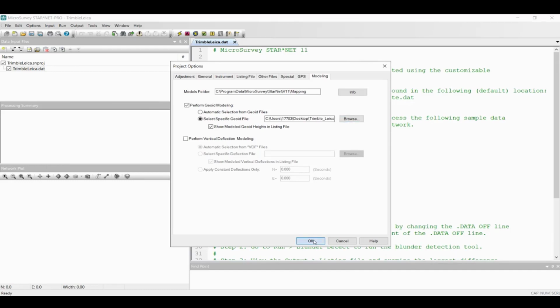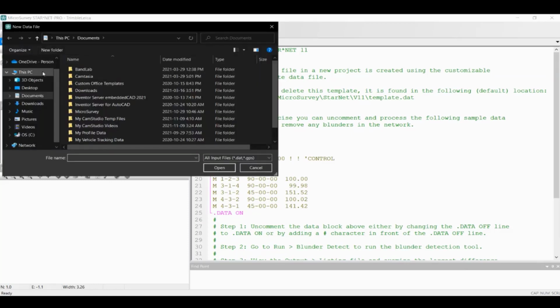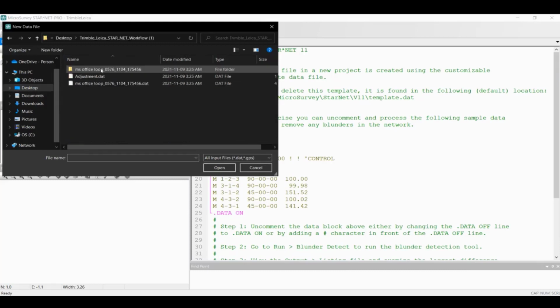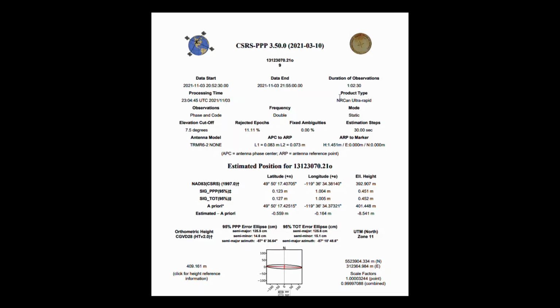Now that I have my project all set up, I can work on bringing in the data. The next step is to add the file that has the adjustment data in it. All this file is a notepad file that we use to put the information from the PPP results from NR Canada. This is a PDF they provide after we send in our static survey data. I'll show a little screenshot of what that looks like here now.